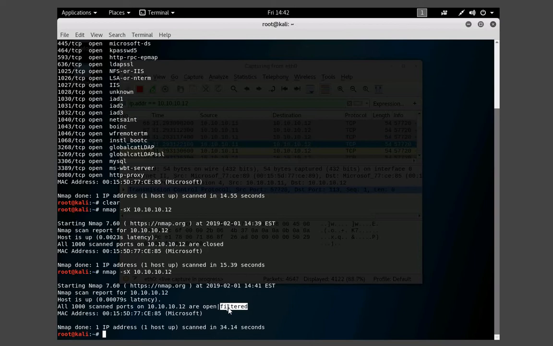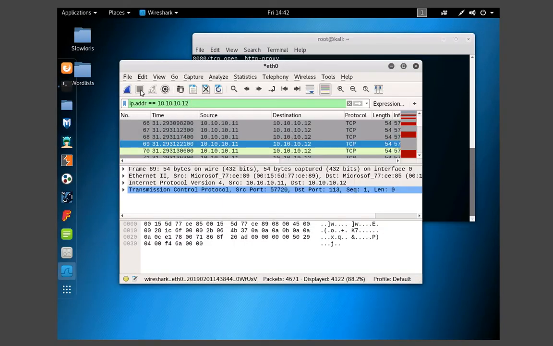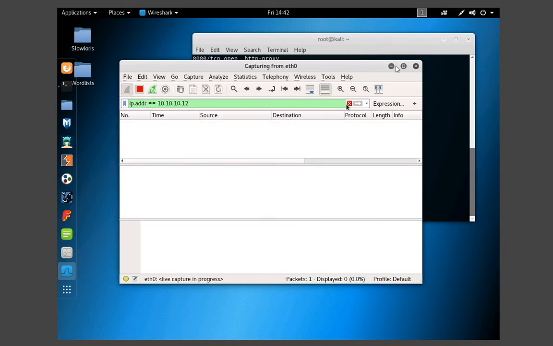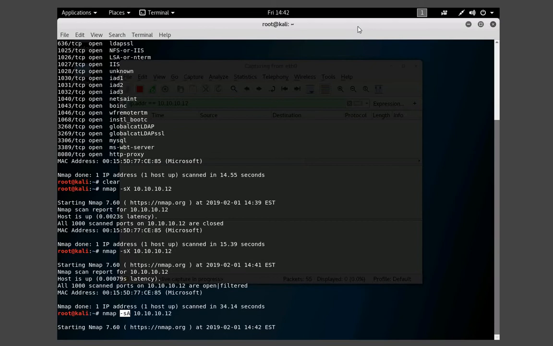Now, the X scan pretty much does the same thing. Let's go ahead and get the X scan going. But before we do that, again, let's go back to my Wireshark. We'll stop the capture, start it up again, and continue without saving. So we have a brand new capture showing up here. We're going to do nmap dash lowercase s uppercase A against that same server.